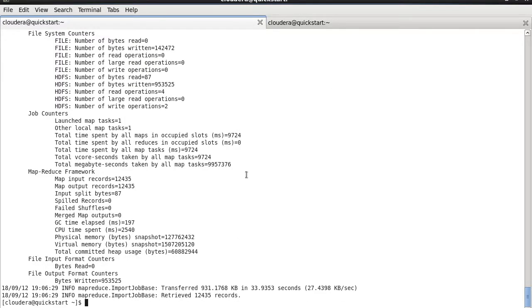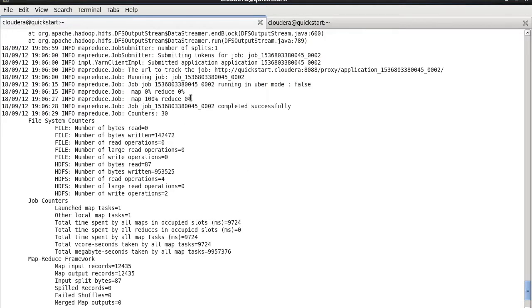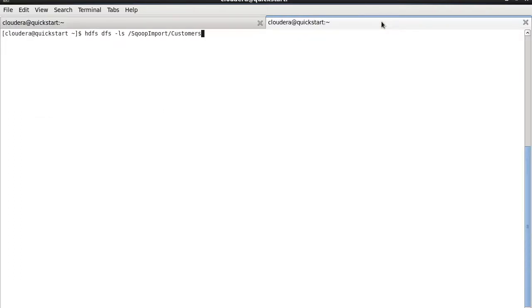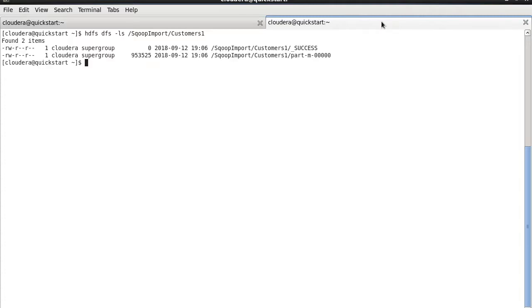If you see here, the reduce phase is always 0, and it is successfully completed. Now you will get two files. One is part-m, the part of the mapper data, and the other is the success flag, right?